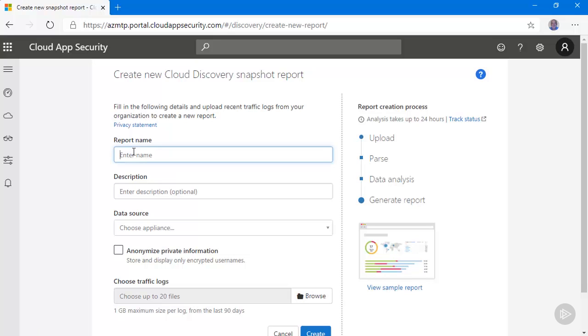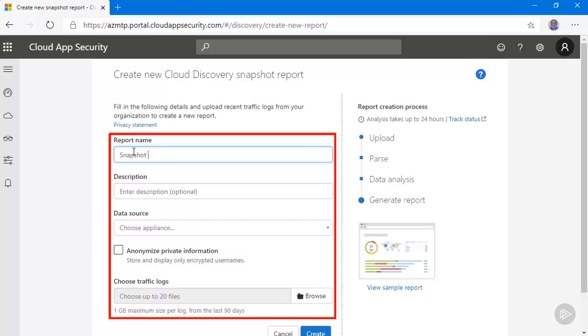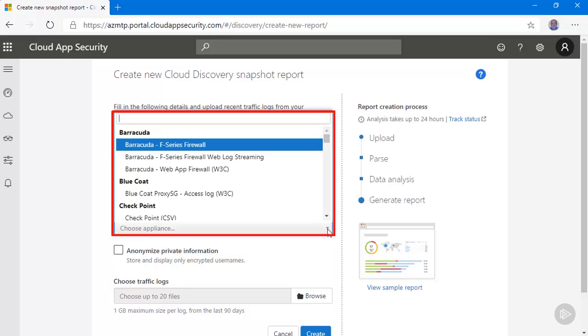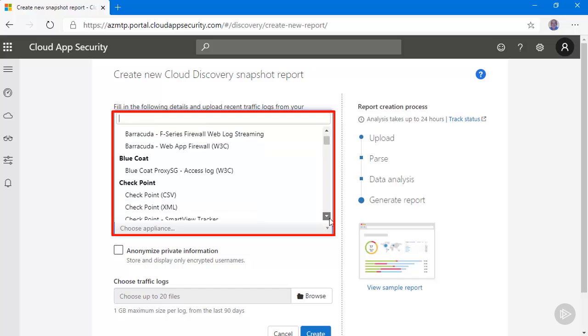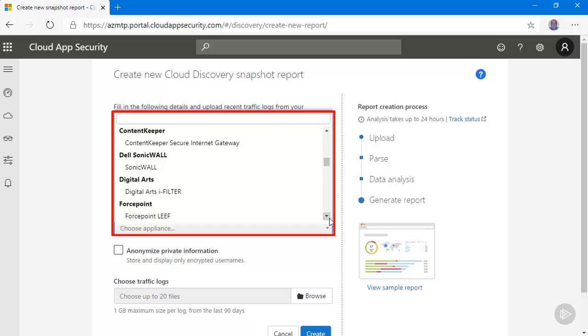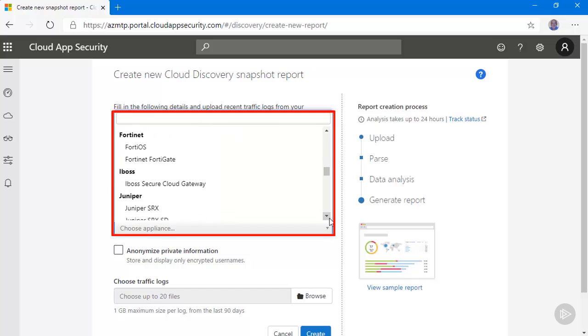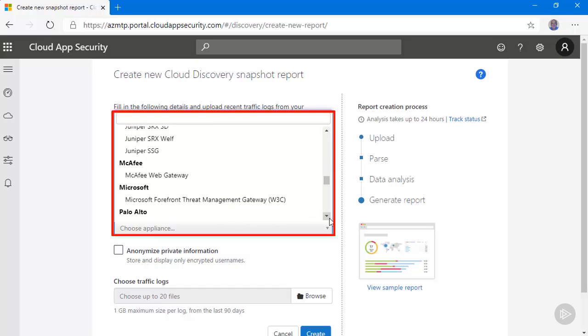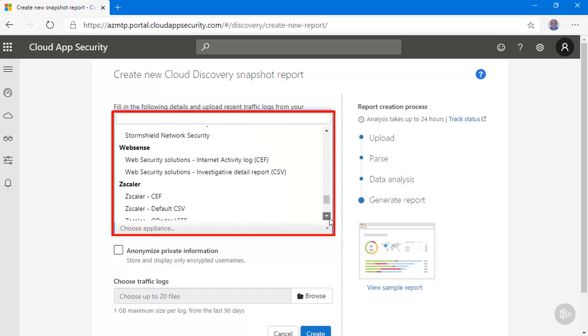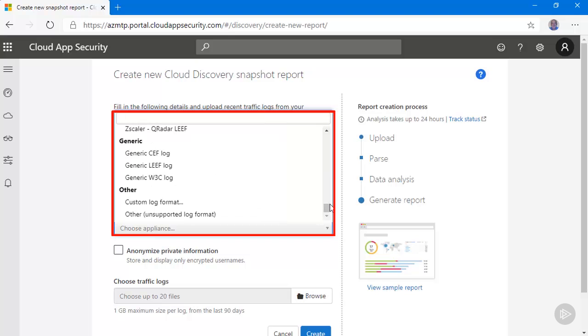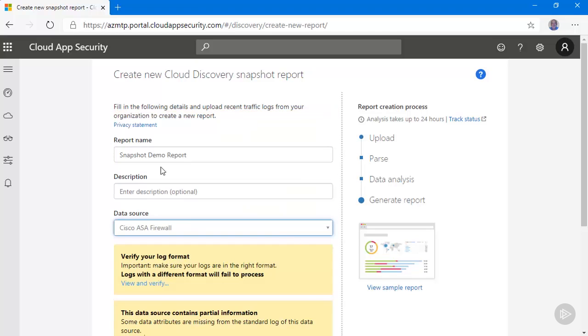We're going to come in here, we're going to go through the steps necessary to create a snapshot report. We'll give it a name called Snapshot Demo Report. Description is optional. So we're now going to go into our data source, and we'll click here, and you can see we have a plethora of options within here. We have the Barracuda options, we have Blue Coat, Checkpoint, Cisco, Forcepoint, Digital Arts, Dell, Juniper, McAfee, Microsoft, as well as some generic ones. So options galore when you get in here. Let's go up to Cisco, and we'll grab a Cisco ASA firewall.